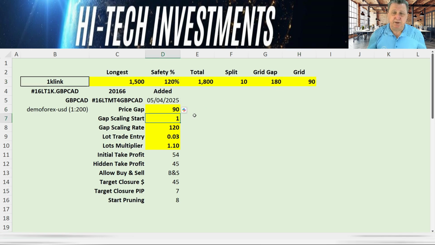After that, what we went into here was the gap scaling start. It basically starts after the first entry. So that means if the price goes against you, it's going to open up another grid. And for that particular one, it means again that you will have the 90 pips plus the gap scaling rate of 20% in this particular case here. So that will open up with an additional 18 in here on top of the 90. So basically 108, and then it will run from there.